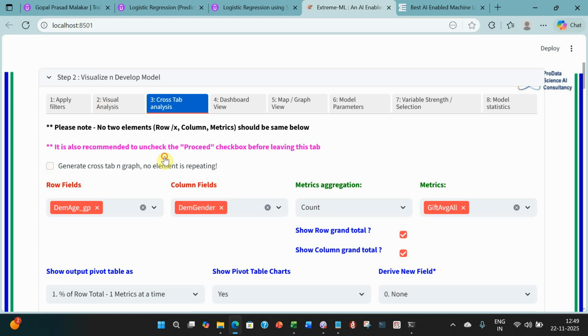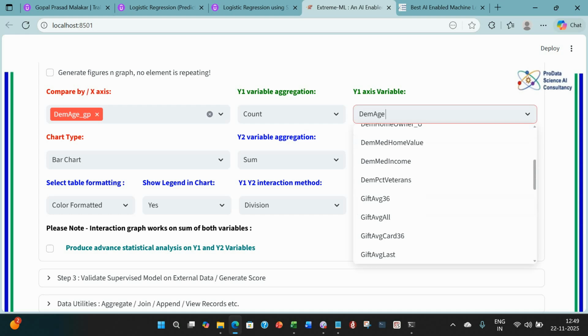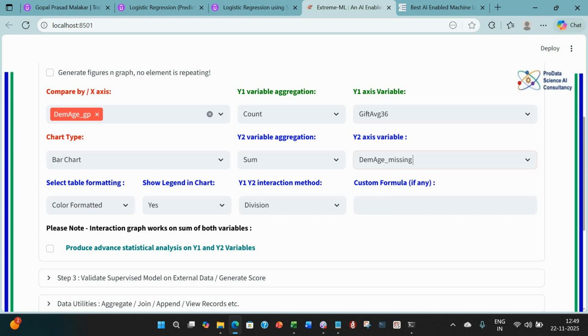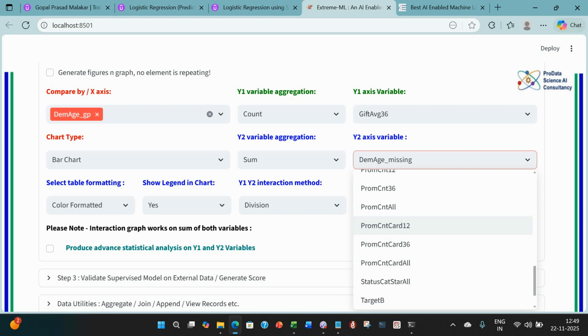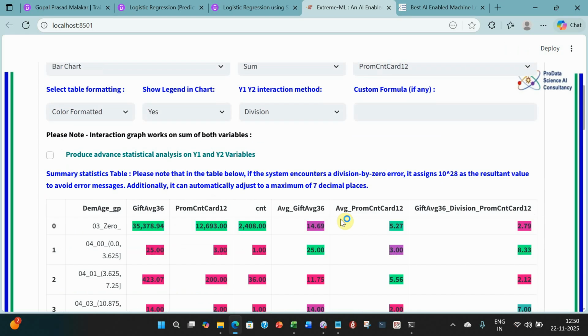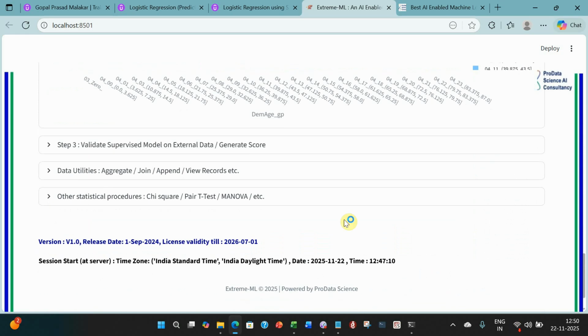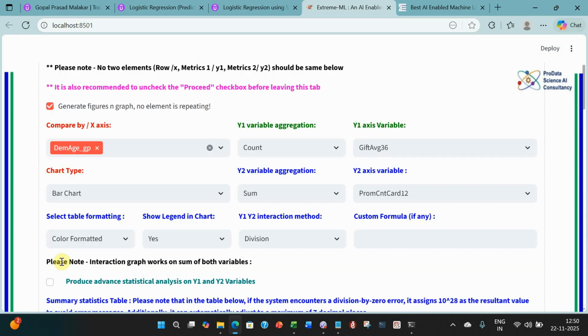To do that, you just come to this particular screen. Let's say I'll select any two variables here. Let's say I'll select gift 36, and I'll select any variable which has a well distributed graph. If you do that and click a button, whatever it is doing is one part, but now take a look at the histogram and all those things of the numeric variable.